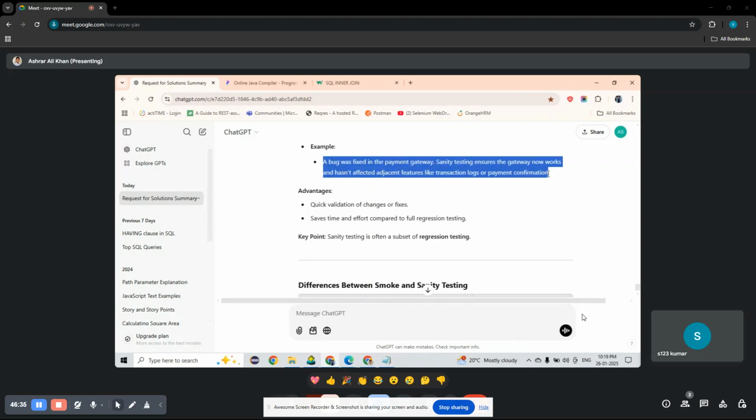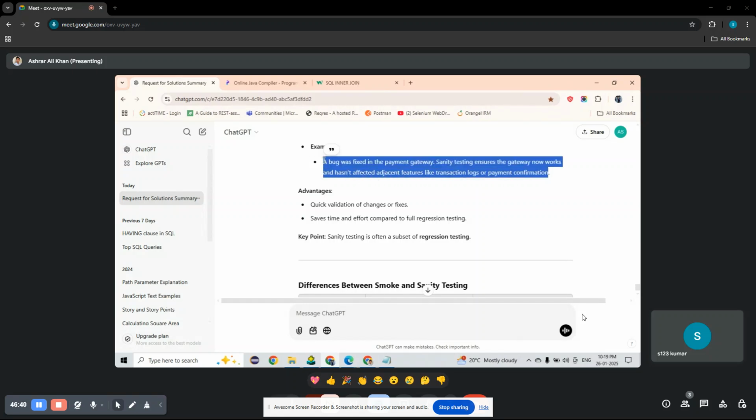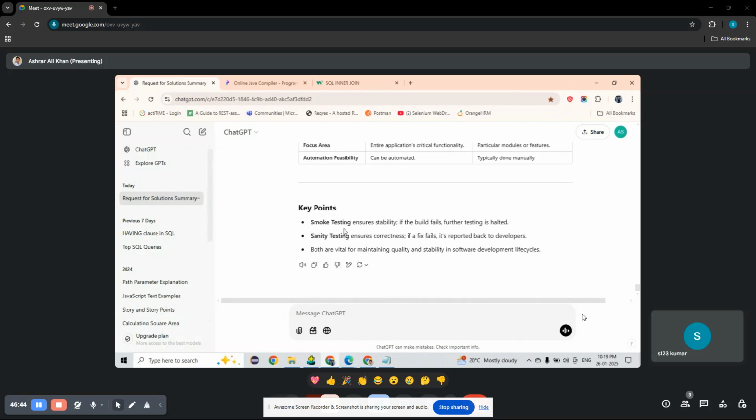If it is not showing, that means it is a bug. We can check that through sanity testing. Smoke testing ensures the stability; if the build fails, further testing is held. Sanity testing ensures correctness. If the fix fails, it is sent back to the developer.